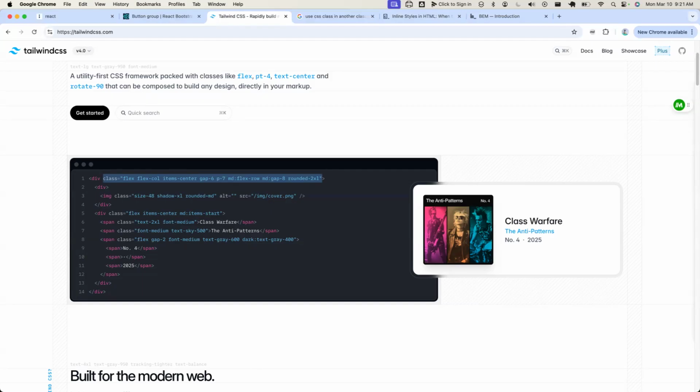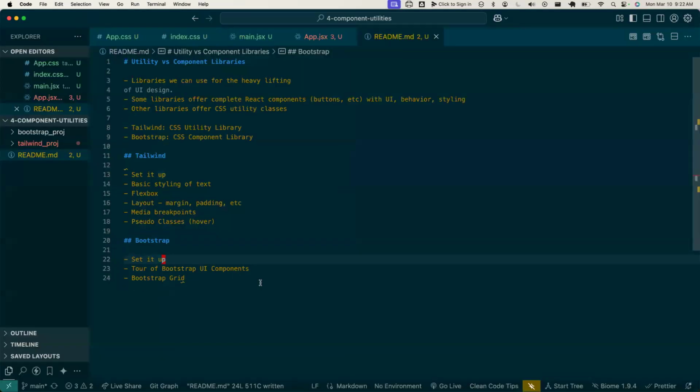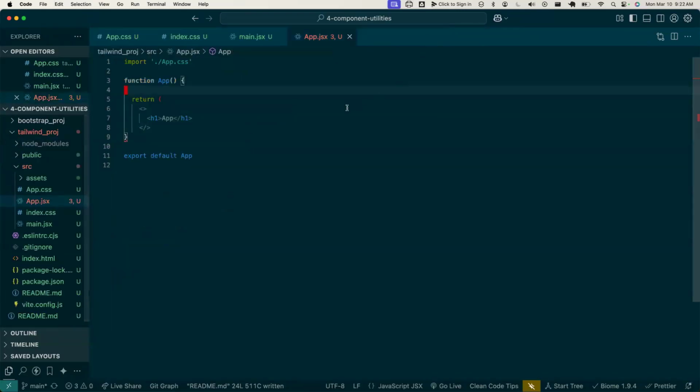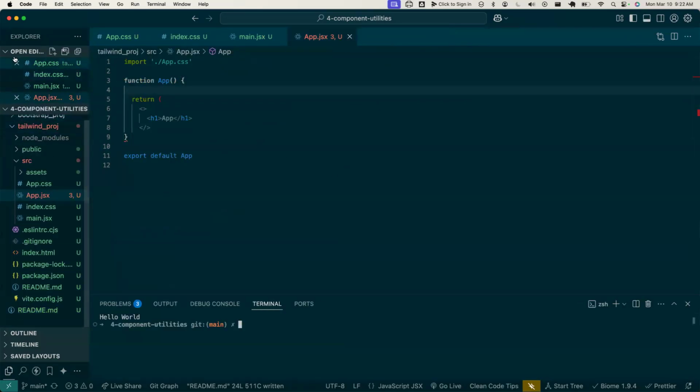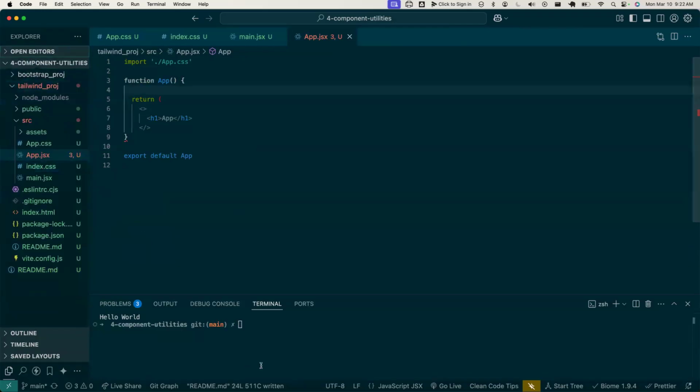So on that note, let's get started and start using Tailwind. First, let's set this sucker up and install it. Let me pull up my notes and the browser. So I've got 2 directories here. I'm working out of the Tailwind project directory right now.